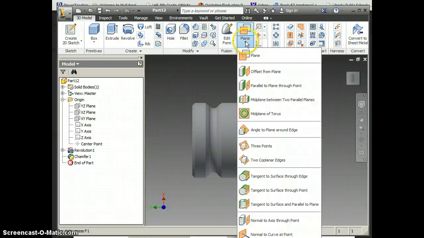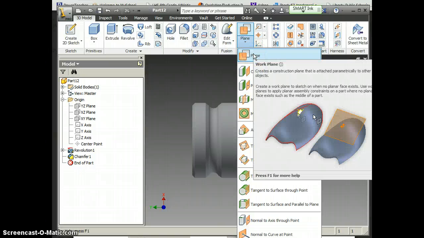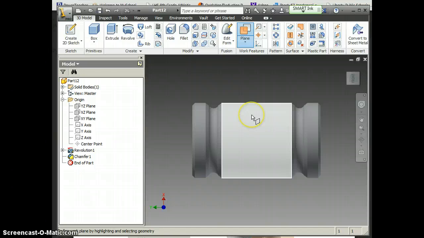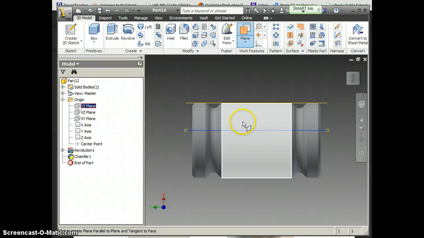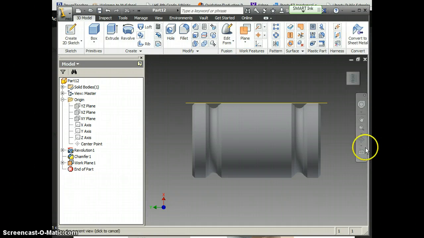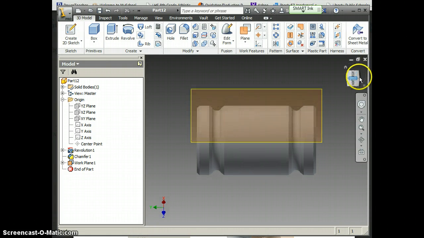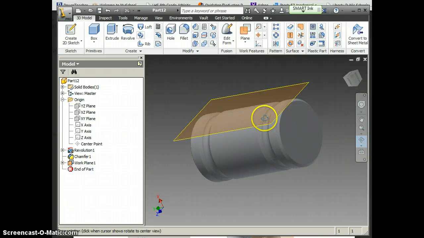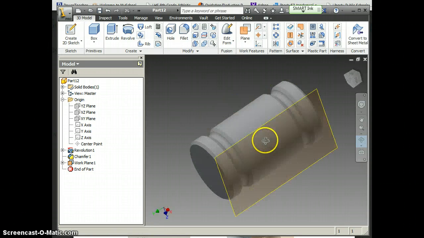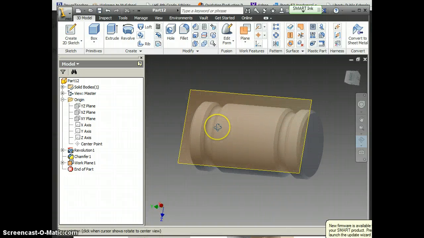I'm going to click up here on just a regular plane, but I want it to be right on. I'm going to have to go back here and click again. I want it to be right on the edge, so I'm going to click on the outside. And now if I rotate it, I can see that my work plane should be right on the outside of my part. My computer's lagging a little bit right now, so can you guys see that okay?